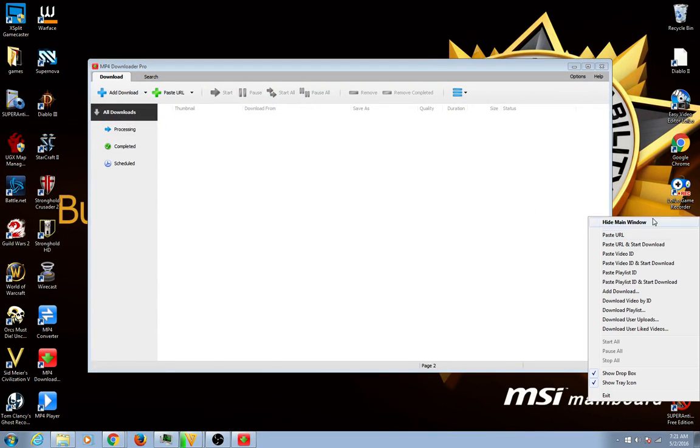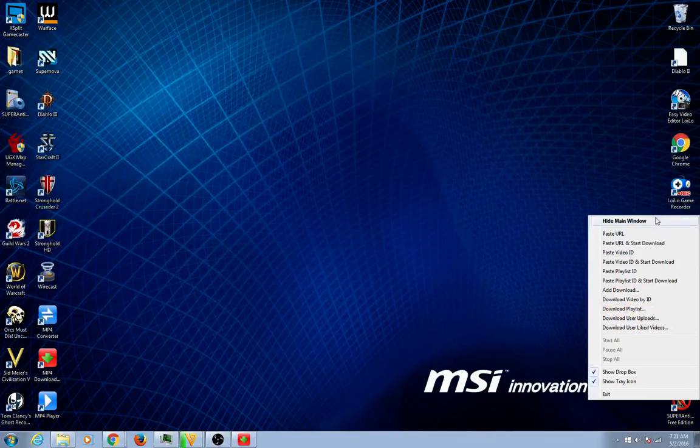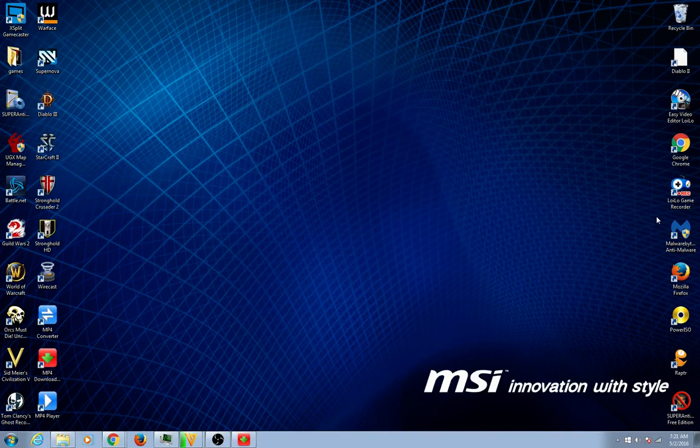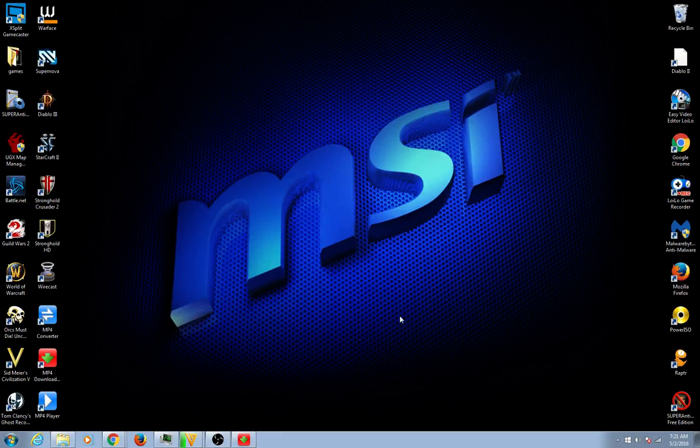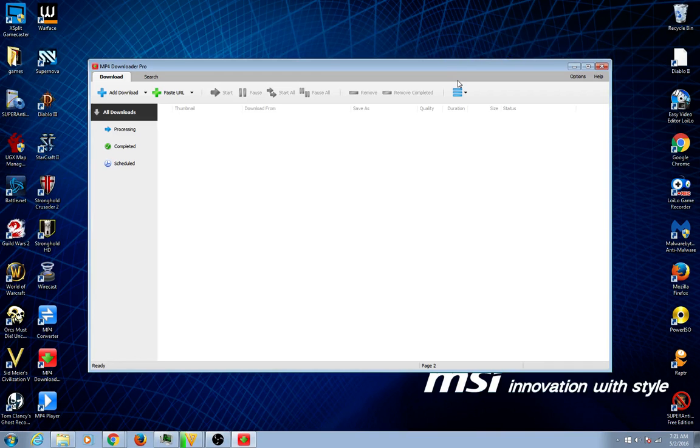And you can turn this off. You can hide main when you can control everything from this little square right here. You don't have to have this up. This little square will control everything. And I don't know if you could see when I was downloading my video, this had a number on it. That was the speed your video was downloading at. But that's pretty much the basics of it.